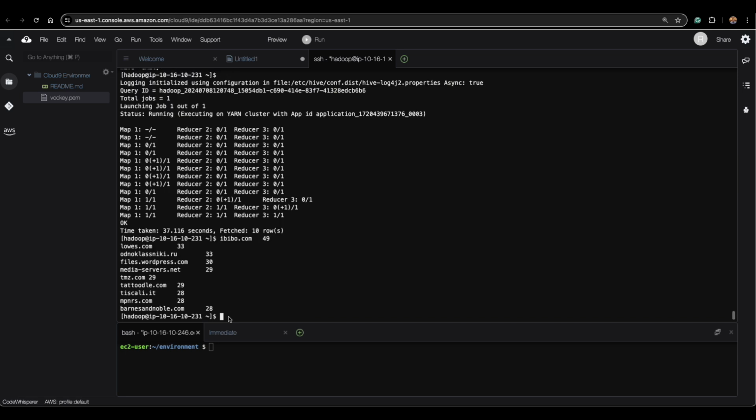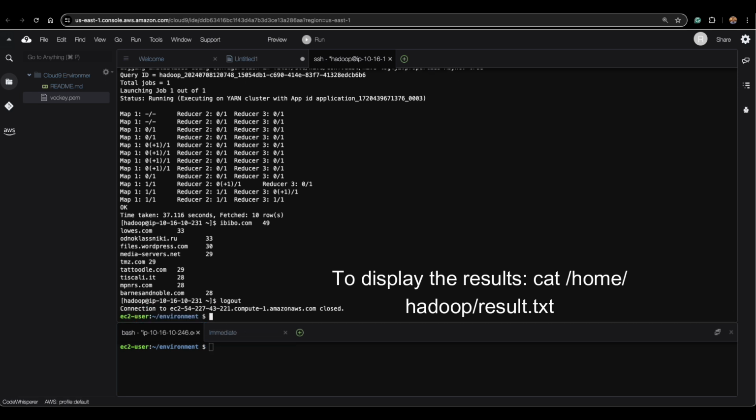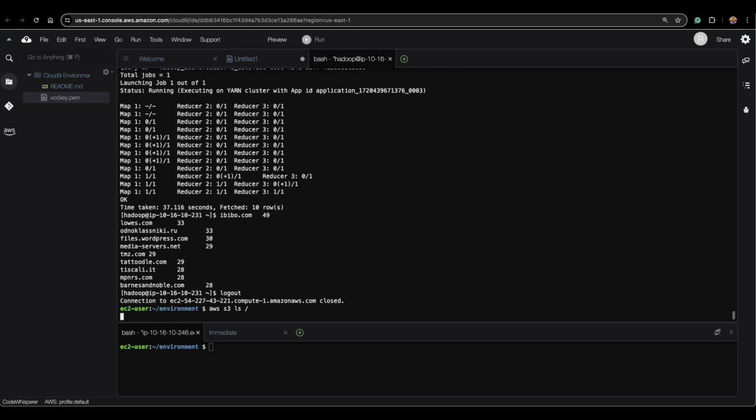As the previous command completes, we need to run the following code: cat /hadoop/result.txt to read the result of that query. And there we see that the top website referral is 49 from ibibo.com. To exit the SSH session, we just type exit.